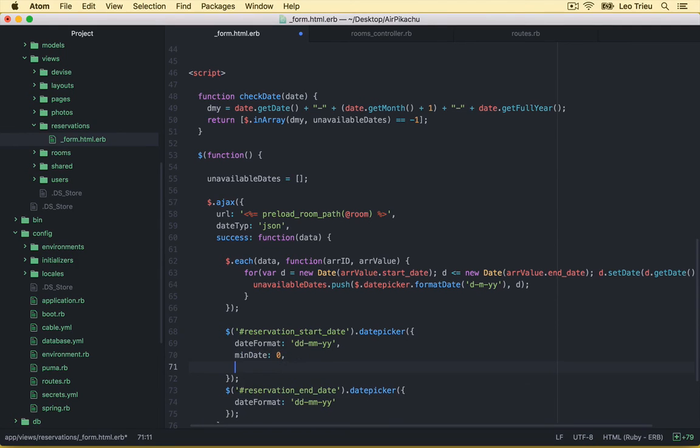All right, and inside here for start date, I'm going to say min date is 0, comma, max date we set to 3 months, and then for the option we say beforeShowDay. Then for beforeShowDay, we're going to run the checkDate function. That's what we got here, and it's going to pass every single day into this function and check if that day is unavailable, then it's going to disable that day.